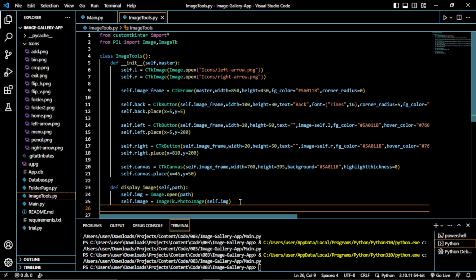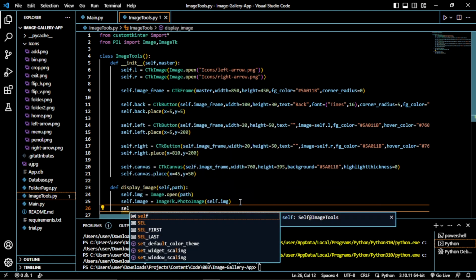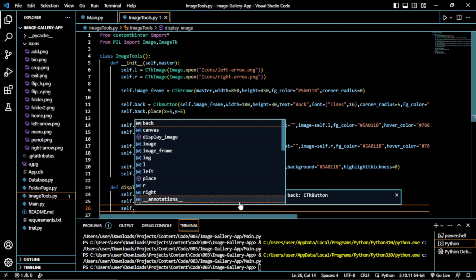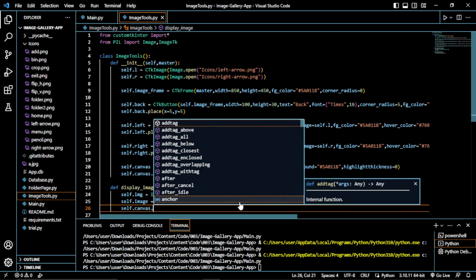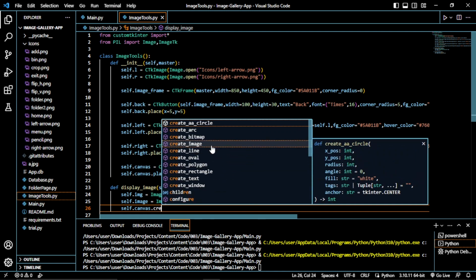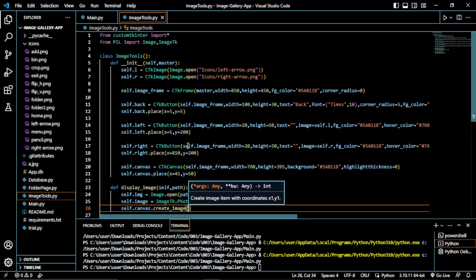But how do we display it inside our canvas? It won't be as we normally do. In our canvas, we'll have to reference our canvas, self.canvas.create. As you can see from this list that is being displayed, you can use our canvas to create many things, from drawing shapes to images and bitmaps. But in our case, we'll be using the image. So our image will be taking 3 values. The first one will be the x coordinate, the second one the y coordinate, and finally our image.